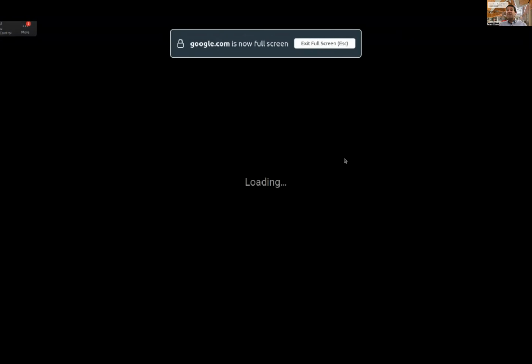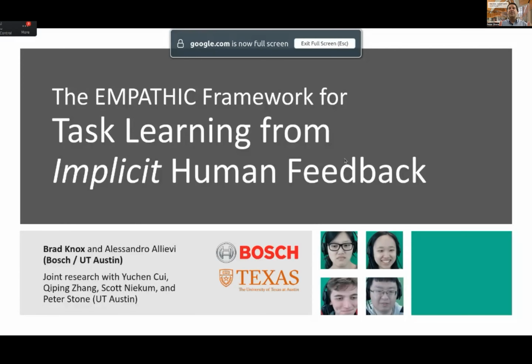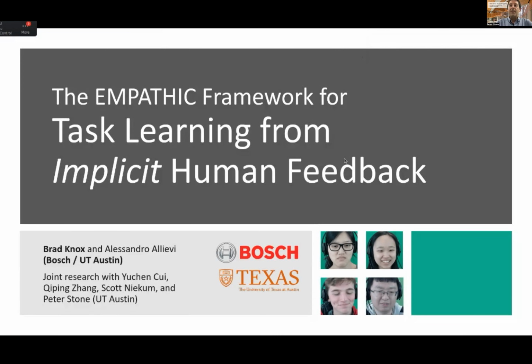To shift gears to a different talk, but still in this space of task specification from human interaction, there's a paper that we had in CoRL not too long ago with some colleagues. First author was again Brad Knox, the initiator of TAMER. He's actually been involved in all of this work.